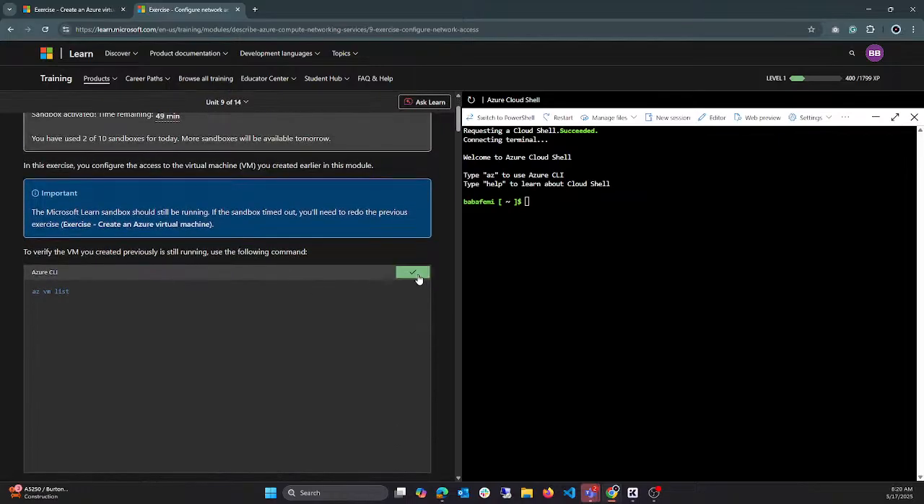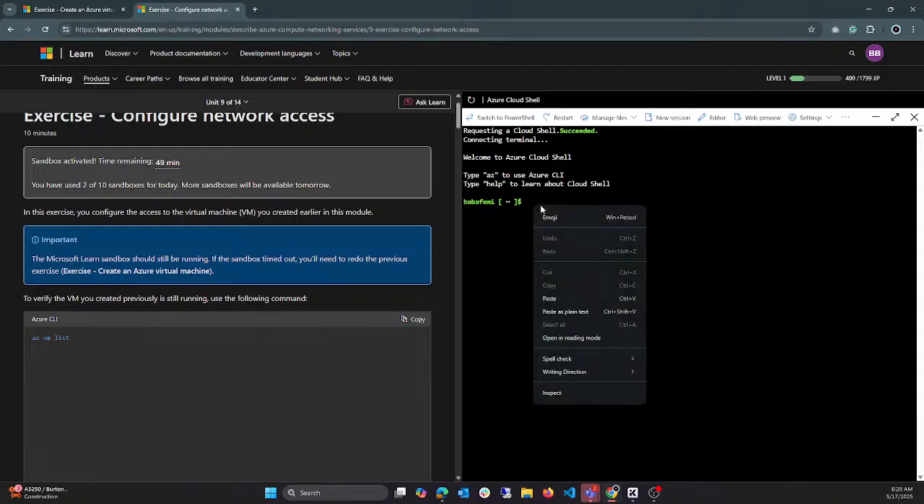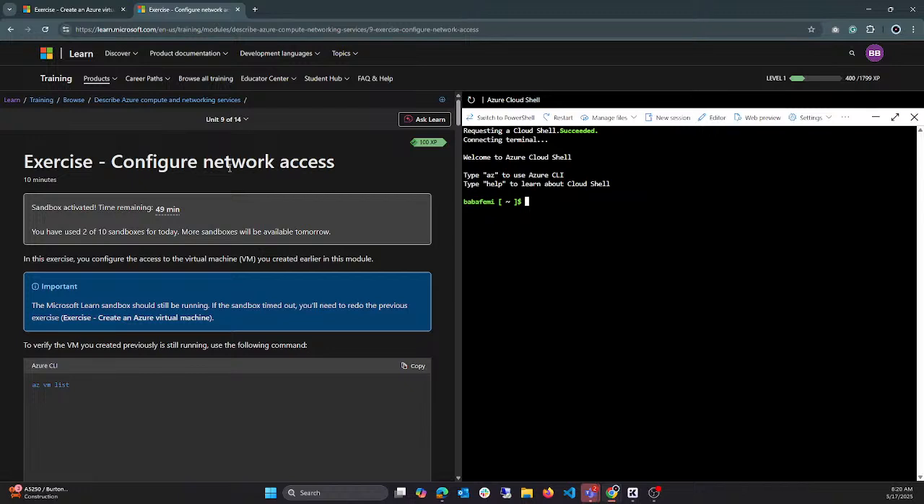Now, for you to be able to check that that machine is still running, because we need that Nginx that has been configured on that machine. In this lab, we are only configuring network access. We talked about how you can restrict access to a virtual machine.